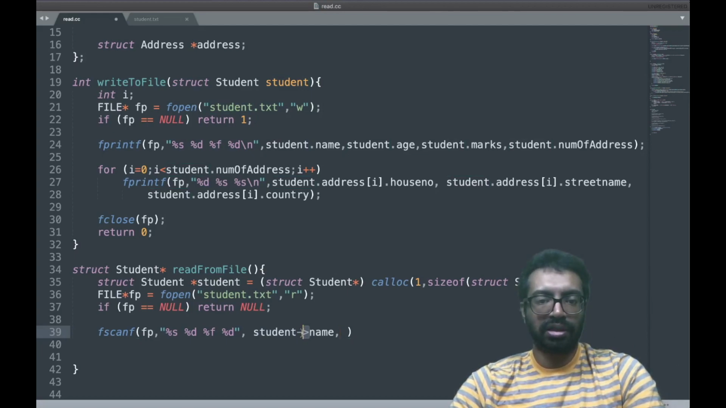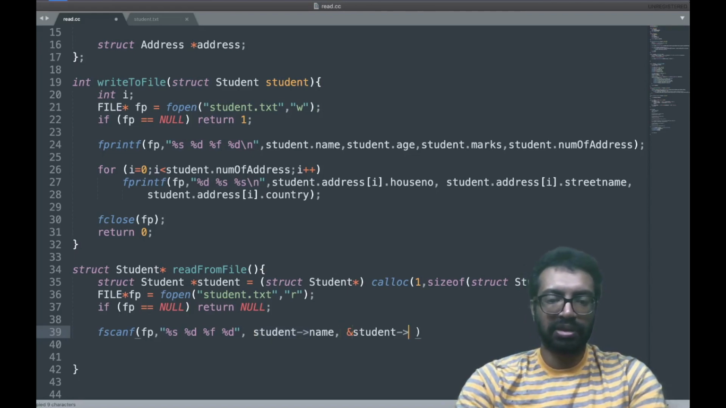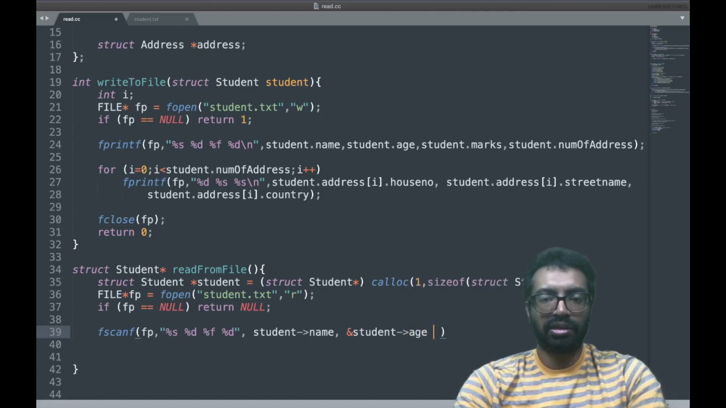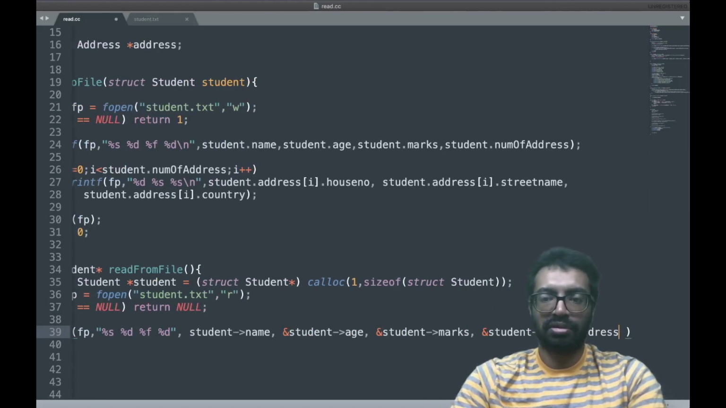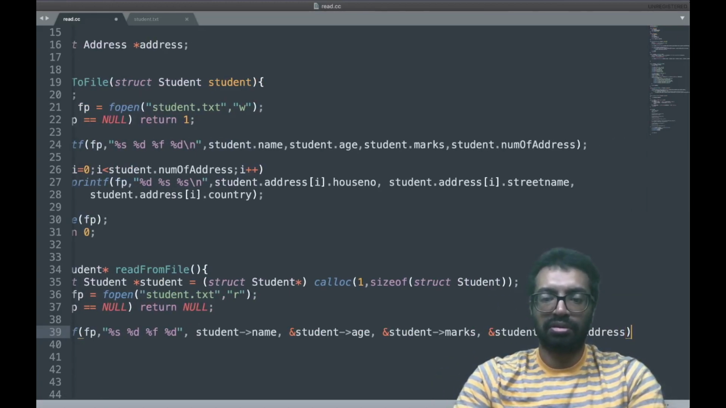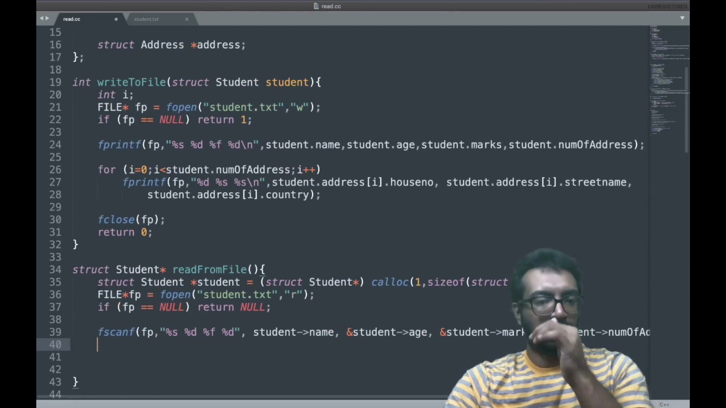Next thing is I have to pass the address of age, then I have to pass the address of marks, then I have to pass the address of the roll.